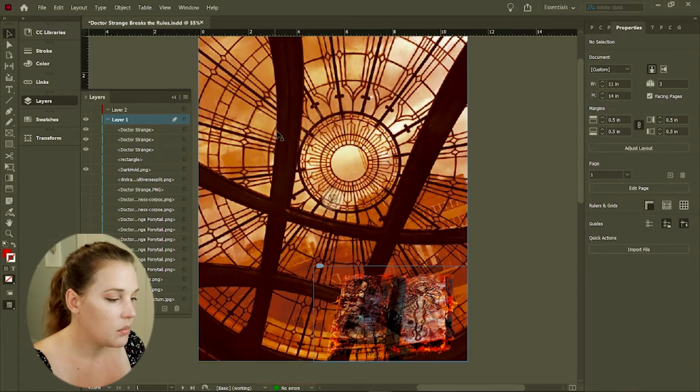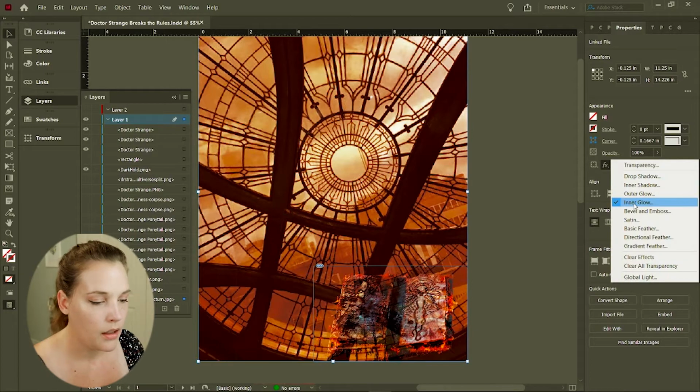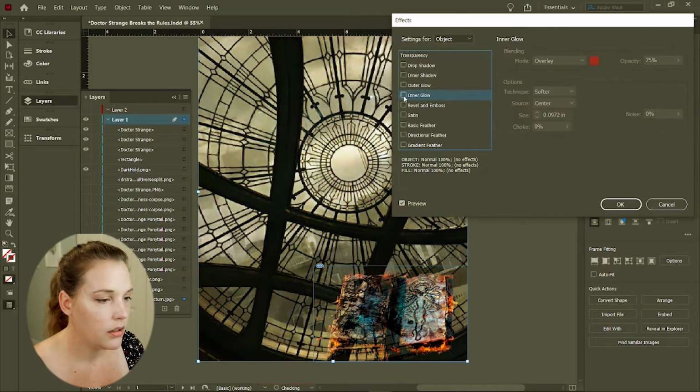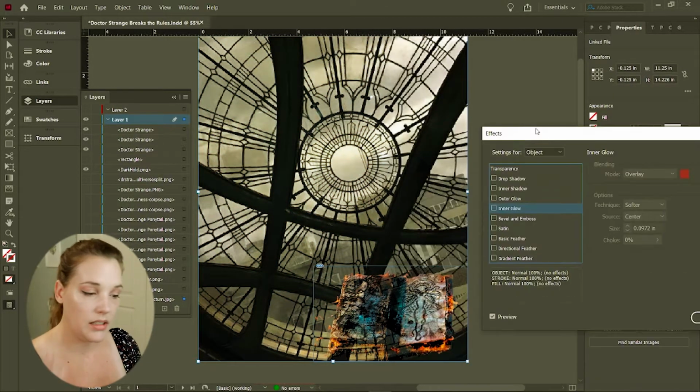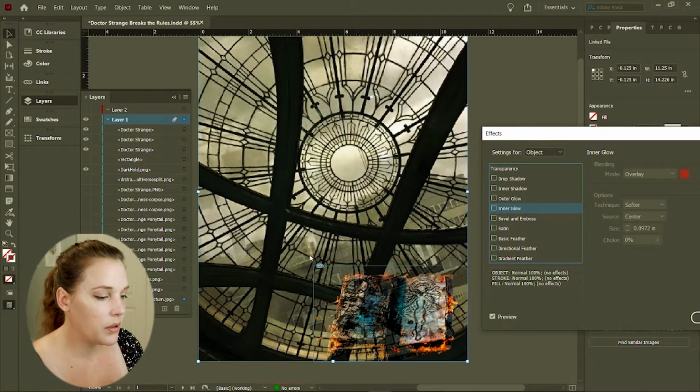So this is the Sanctum. The Sanctum does have an inner glow on it, and I can go in and turn that off just like so. It will disappear, if you will, momentarily. Your settings are not gone.